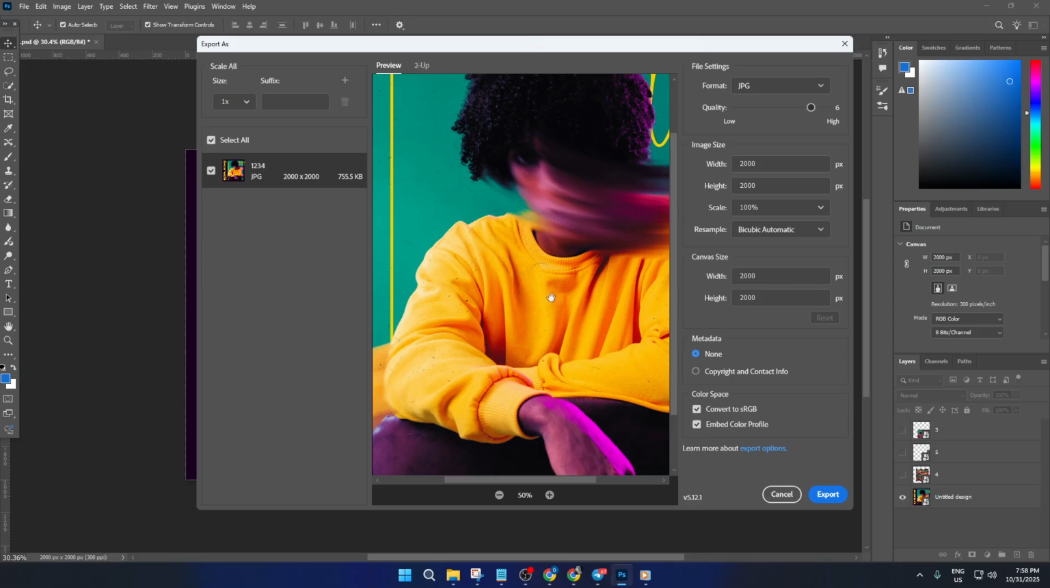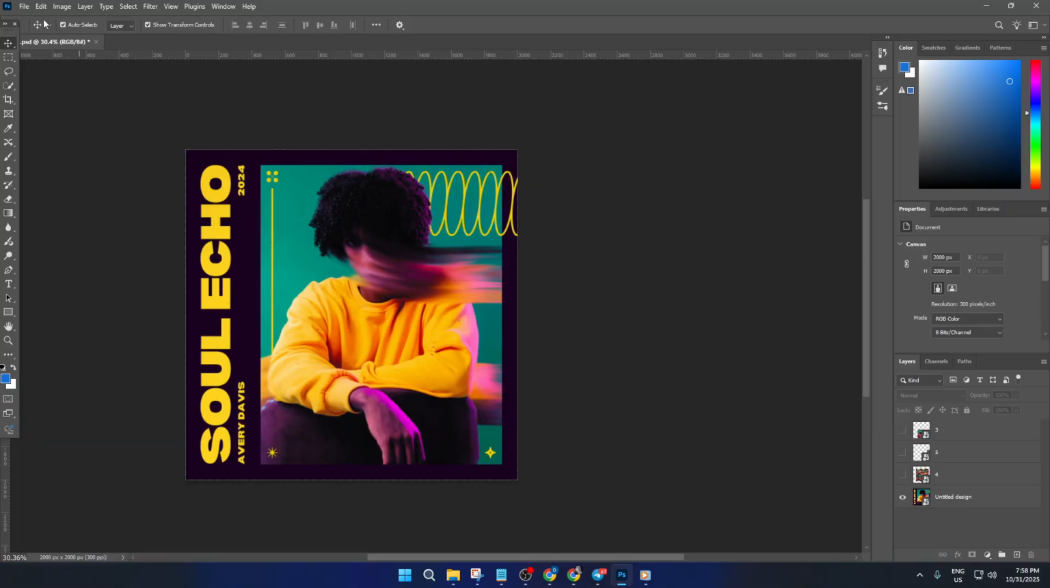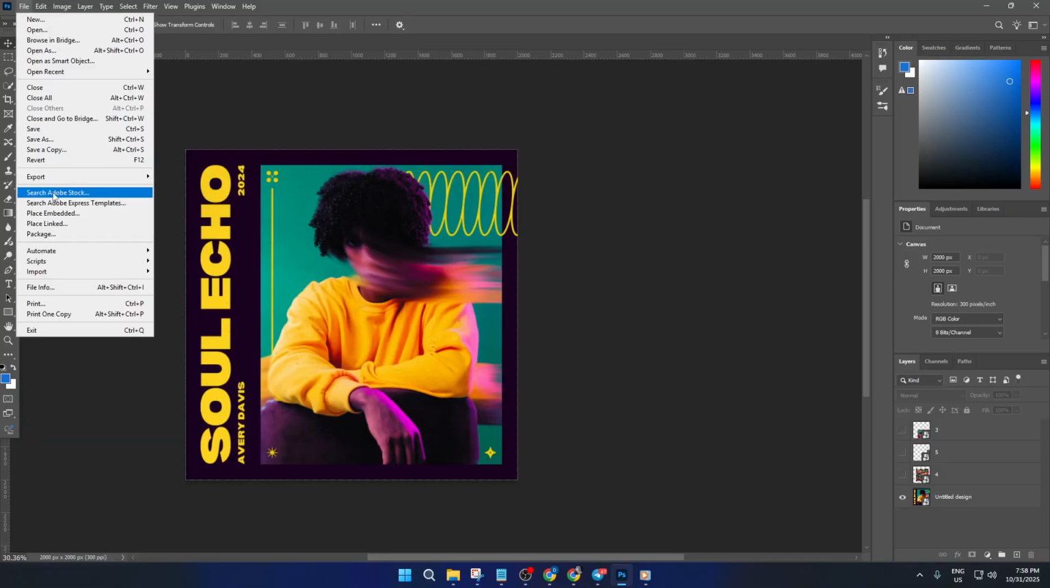Now, Photoshop also has a classic tool called Save for Web Legacy. You can find it under File, Export, and look for Save for Web Legacy. This tool gives you even more precise control over compression. You'll see different presets like low, medium, and high quality. If you're not sure which to pick, start with medium and preview the image.